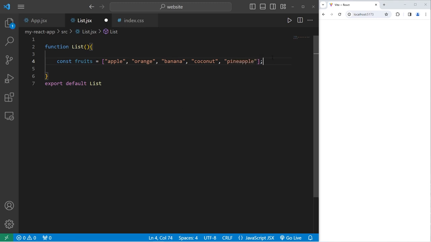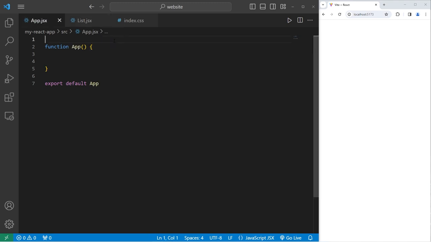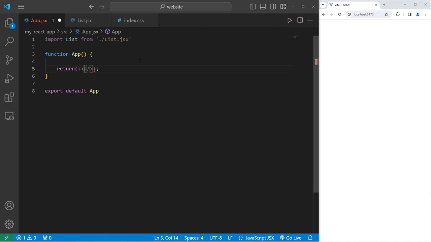Let me show you what would happen if we were to return our array. Within our list component, we will return our array of fruits. But we will need to import it. Going back to the app component, we will import our list component, import list from a location /list.jsx. We need a return statement. Be sure you have one. We will return a list component.